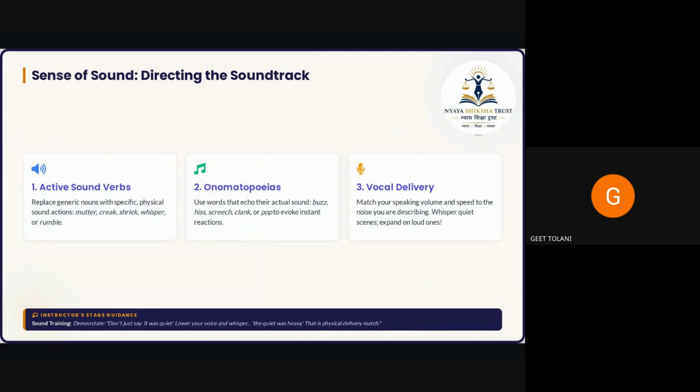The second one is to use words that echo an actual sound. If you have to say that someone was in pain, you can say they hissed in pain, or you can say that they buzzed like a bee. You can say that. And the third one is vocal delivery.